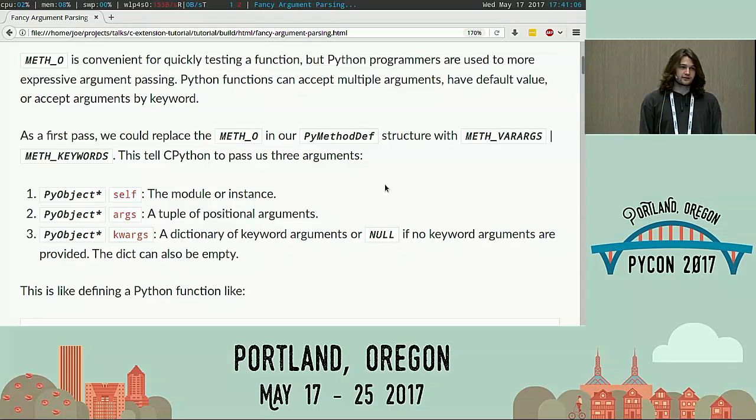The reason for this is that it's much more expensive to allocate an empty dictionary than it is to allocate an empty tuple. So it always allocates a tuple, but if no keyword arguments are passed, as an optimization, the dictionary won't be allocated at all, and you just get null. So you need to know to handle that, and that's still a valid state.